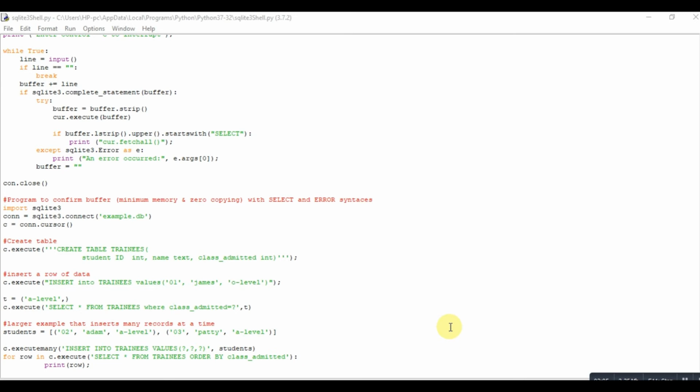And the largest example that inserts many records at a time, students means 02 with Adam, A levels, and 03 Petty, and also with A level. And students, normally I've placed all the records, obviously just to display it at a time. Creating too many, obviously another 2 records with the 2 Adam A level as in values for the second, and 03 Petty and A levels as the value for the third record.